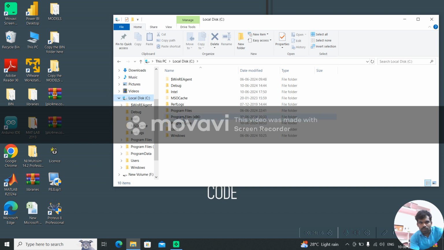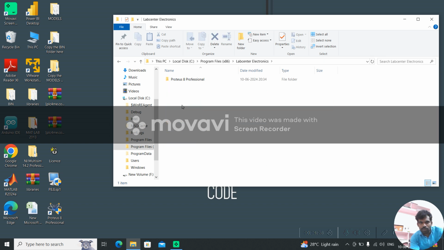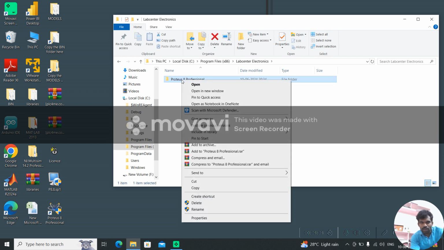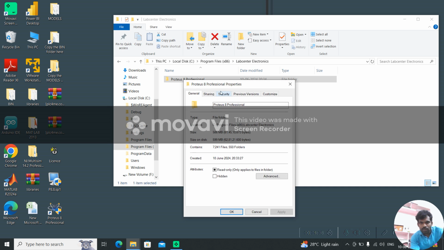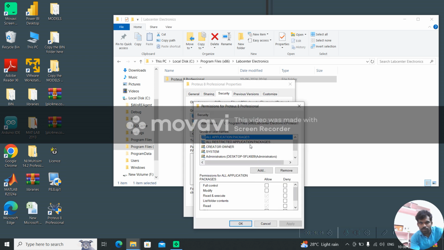Then go to C drive and double click on program files, and again double click on Lab Center Electronics. Now by selecting this Proteus 8 Professional, right click on that and click on properties and again select security. Again we are going to give allow permissions.